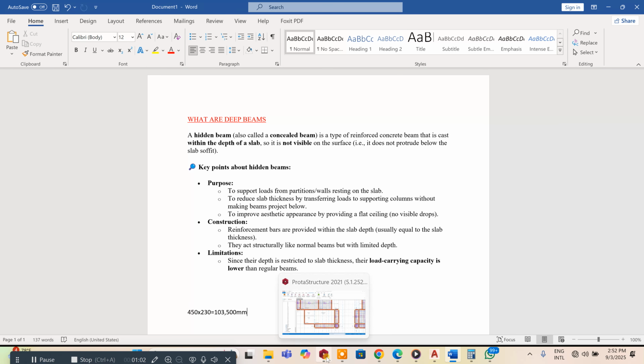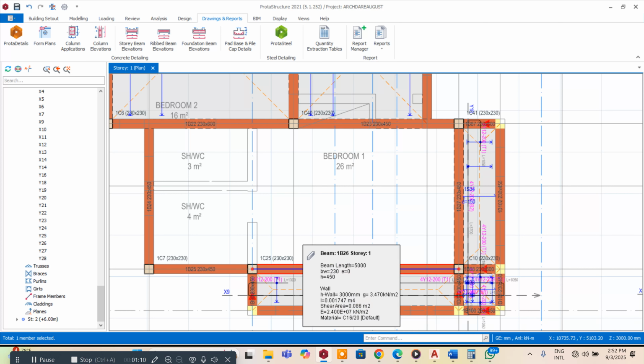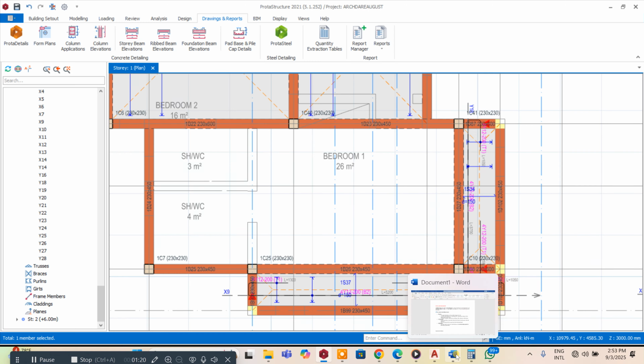So we'll now go to our Protastructure. We want to have our hidden beam at this point. We don't want a full-depth beam at 450. So there are some little calculations that you need to carry out before inserting your hidden beams. So we are going to do that little calculation down here. I actually jotted something.